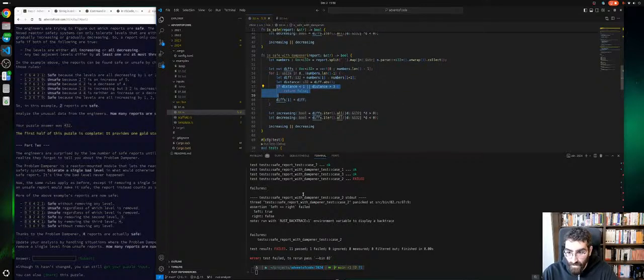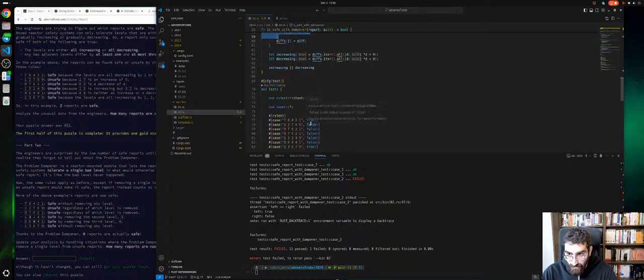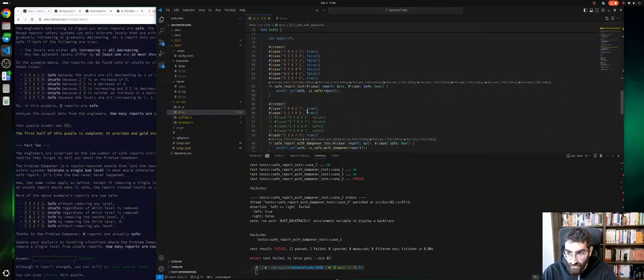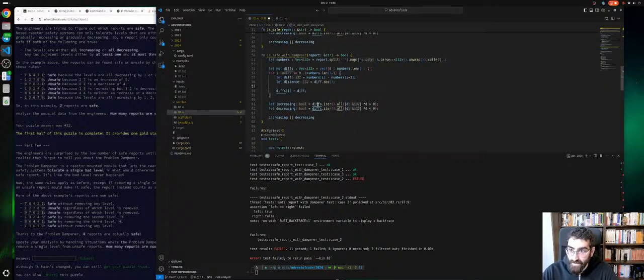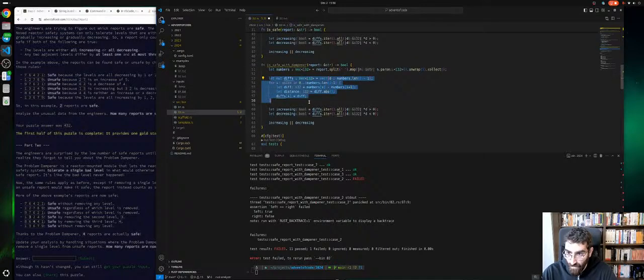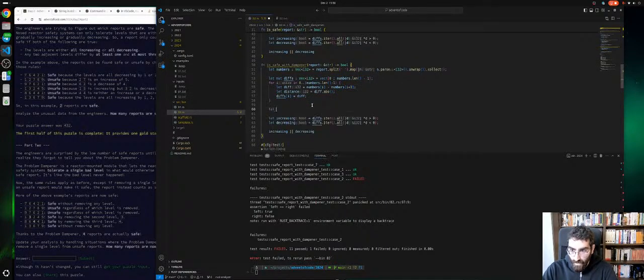So let's do a refactoring. No, we cannot do a refactor unless we pass the tests. So we don't need to stop at the first one. We just need to save the differences. So this is the differences, all distances. Okay. We need to remove just one.